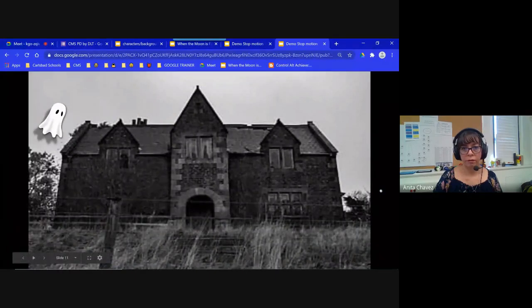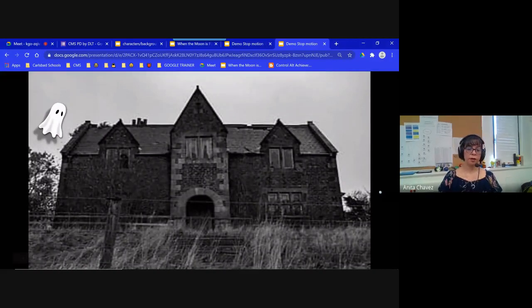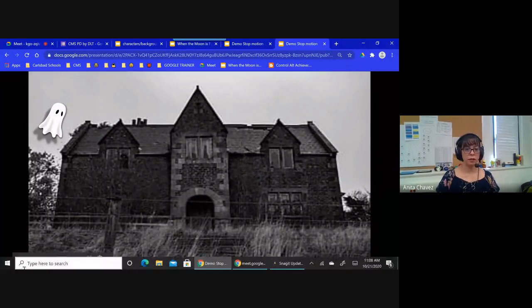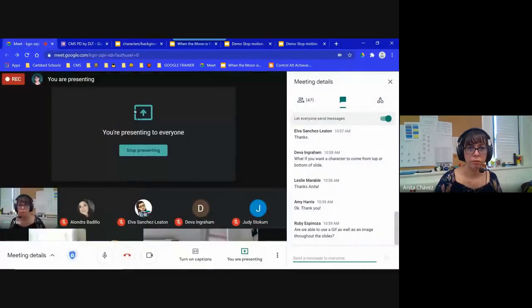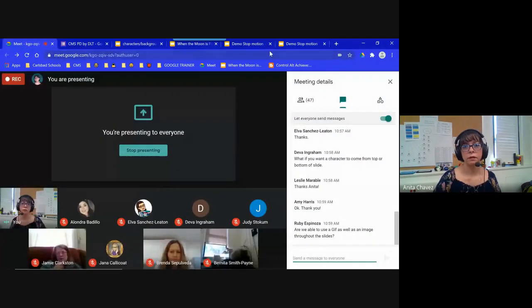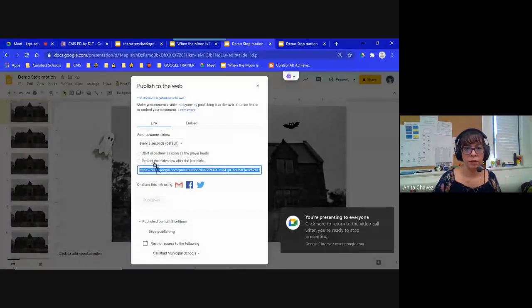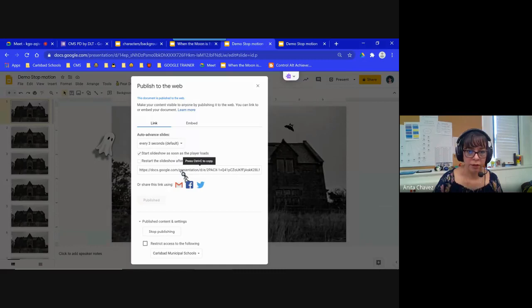Where'd my bat go? Oh, because it was only in that first slide, so I'd have to put it into all of my slides if I wanted that GIF to keep going. And I think I changed my settings when I published it on this one. I didn't put start slides. So he would have to be in every slide.